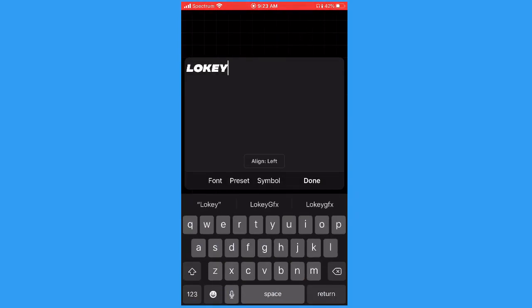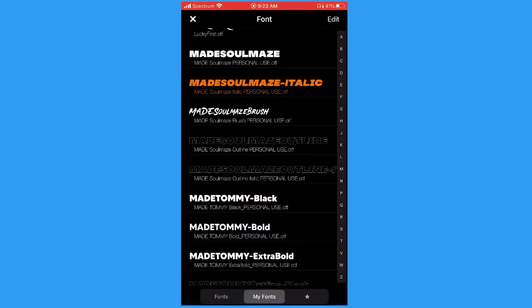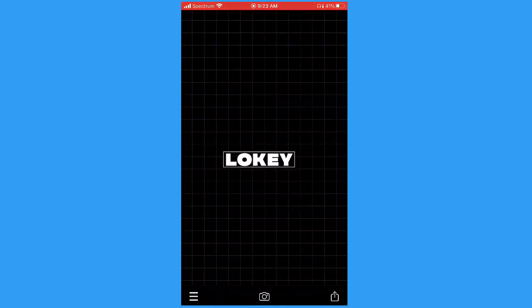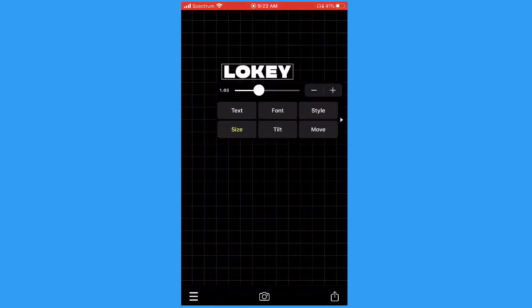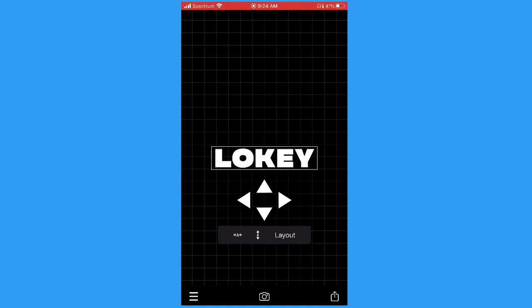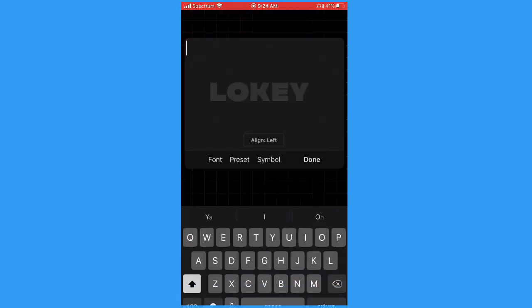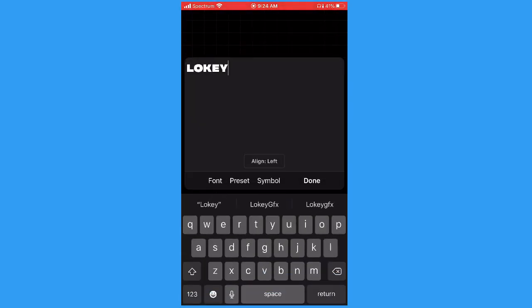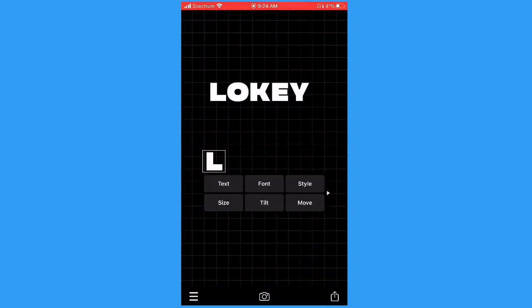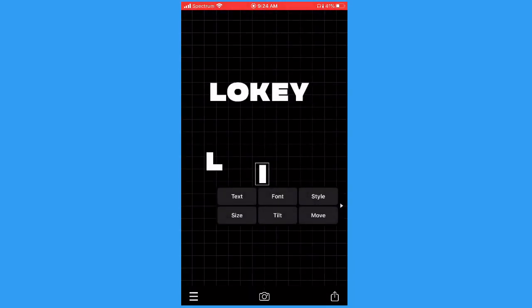And then after that, you want to just put in your name and change the font to whatever you want. And then after you do this, you want to put your name in letter by letter, like how I show here.